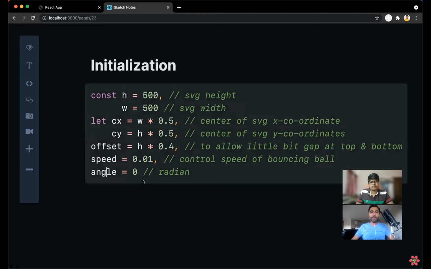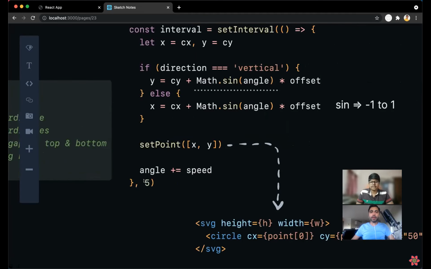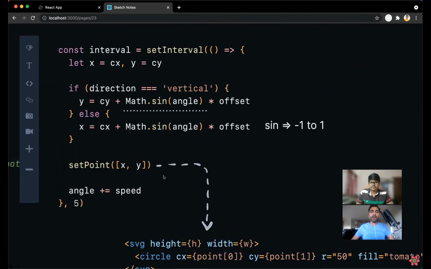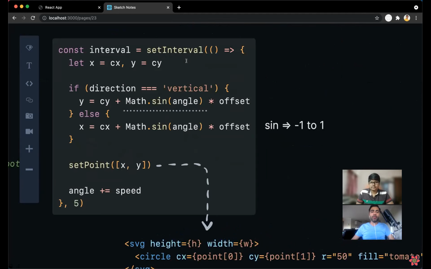Maybe we can play around with it and figure it out. So this is the logic. As you are suggesting, we can use some kind of animation library, but I'm using a simple setInterval. Every 5 milliseconds, it will just execute this code again and again.